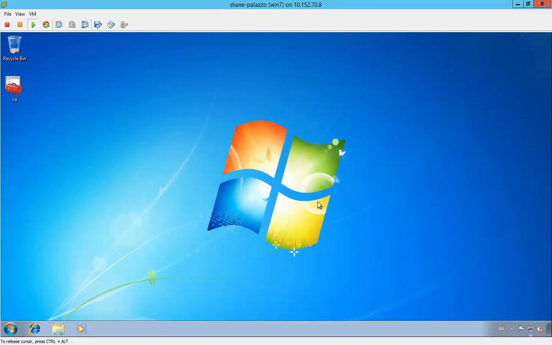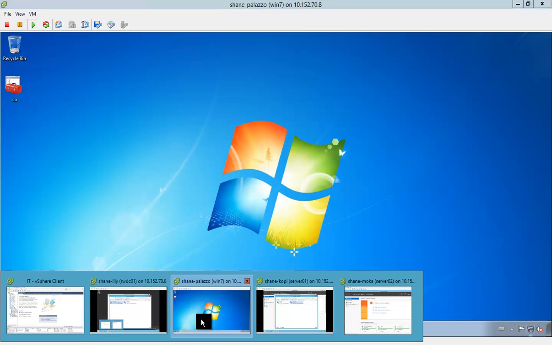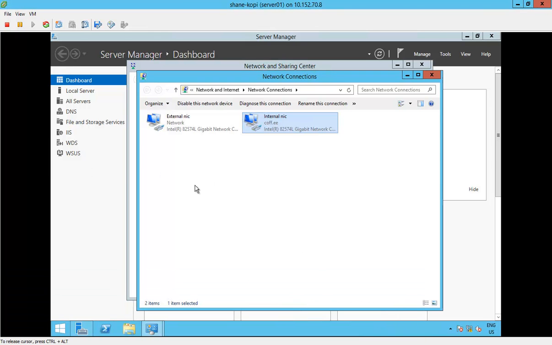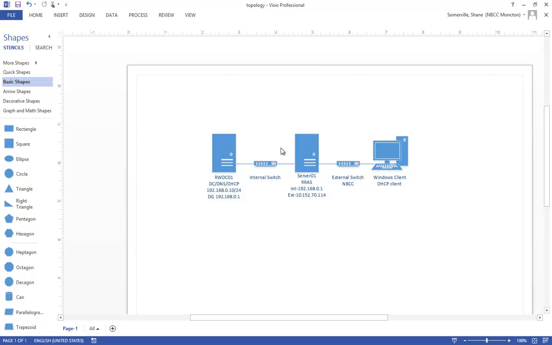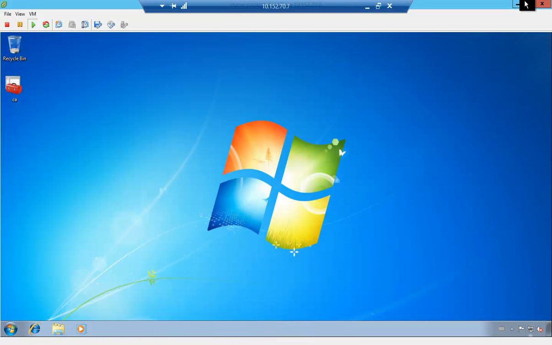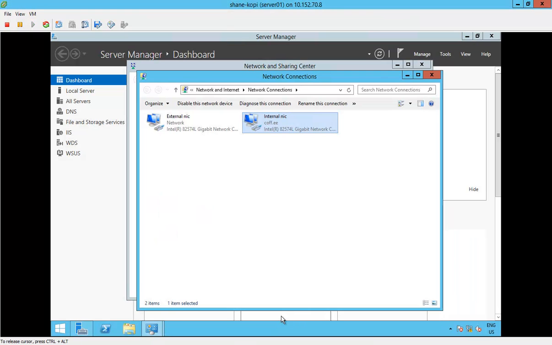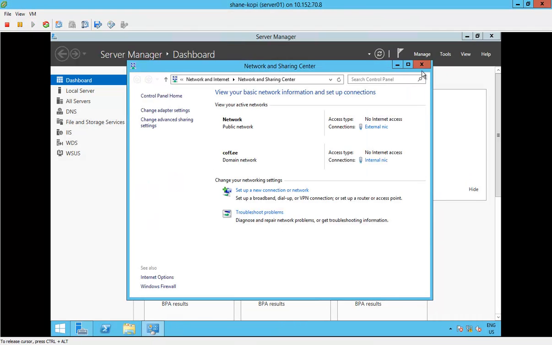Okay, so at this point you should have connectivity between the 2 internal machines, and from the external interface to your Windows 7 machine. Do a basic ping between these just to check for connectivity, and then you could begin setting up routing and remote access. So to set up routing and remote access, I go to the remote access server.